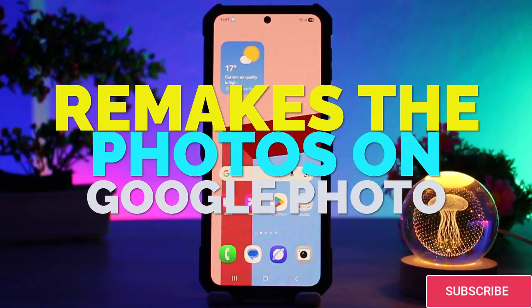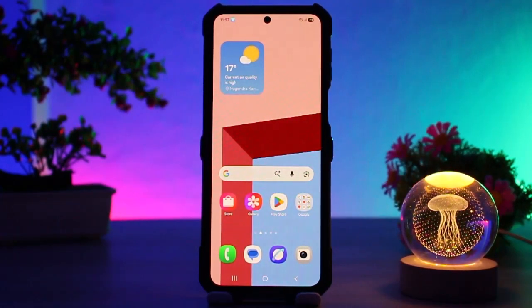To remix the photos of Google Photos, this is the video for you, so simply watch the video till the very end to know about it.